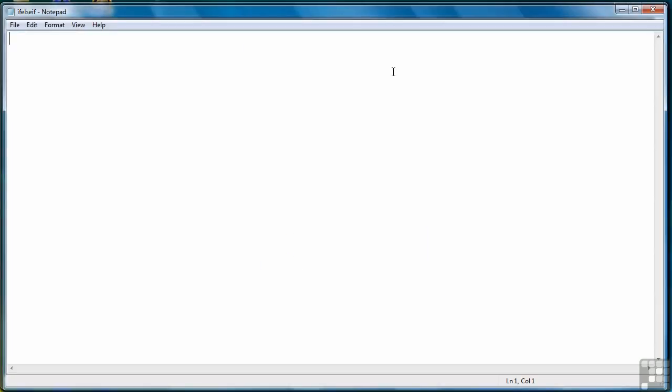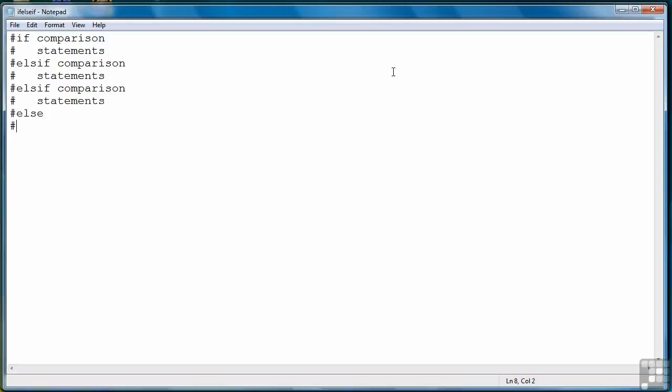Let's start by looking at the general form of the if-else-if. We start off with if and a comparison. If the comparison is true, then we execute a set of statements. If the comparison is not true, we can have an else if with another comparison, and if that comparison is true, then execute a set of statements. Otherwise, we can have yet another else if, and we can continue that on as long as we want to. We can finally close with an else so that a set of statements will be executed if none of the other comparisons are true. And then we close out the if-else-if with end.